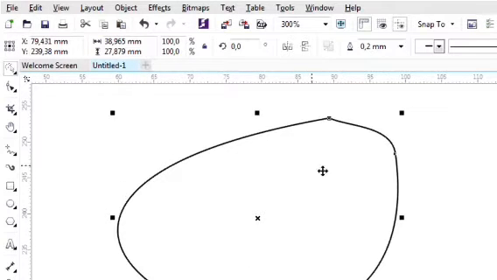CorelDRAW has other important tools to help you in drawing. You can enable or disable them from the standard toolbar. You can enable or disable the rulers around your workspace, activate or not a grid, or the guides. It is better to keep the rulers and guides active to make your project more precise.